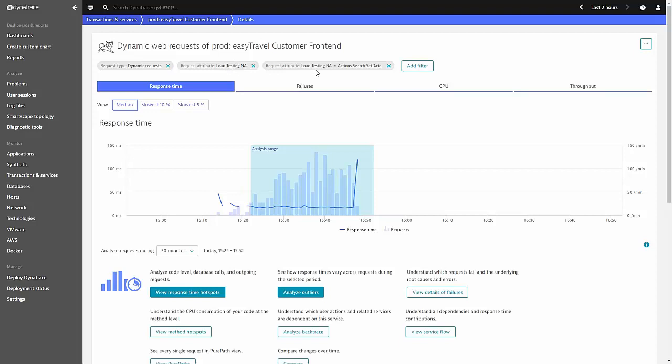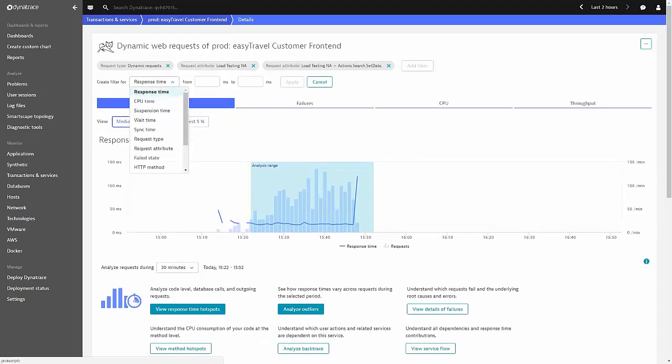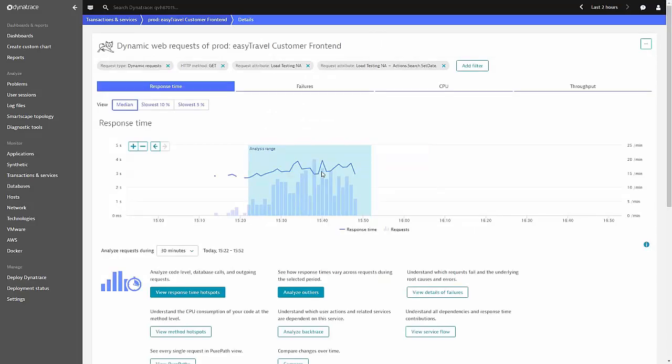And in my case, because I clicked on a particular instance, I'm additionally filtering it for the search date. I could even go further and say, only show me those where the HTTP method was a GET or a POST. So I can do a lot of cool things here. I can do multidimensional filtering and then really focus on particular requests that I'm interested in.